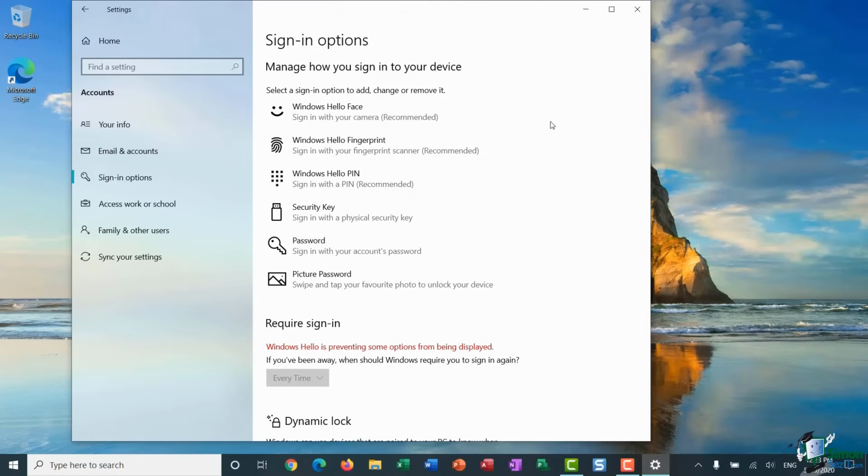So I have a very new laptop, so I pretty much have access to all of the different sign-in options. For example, Windows Hello. What Windows Hello allows you to do is, instead of typing in a password or a PIN to log into your device, you can essentially use the camera on your laptop, which uses facial recognition to recognize it's you, and then it will log you in. So that's a really cool little feature.